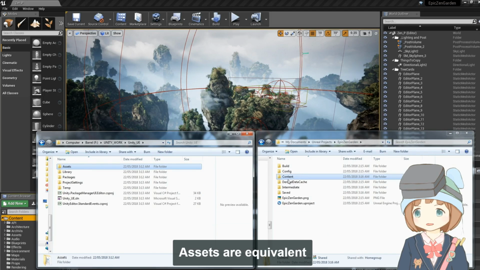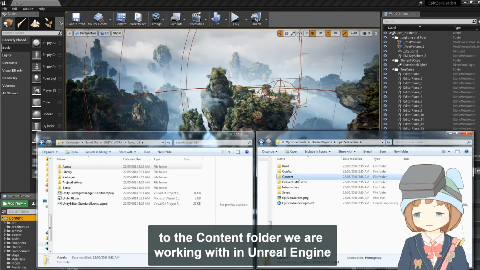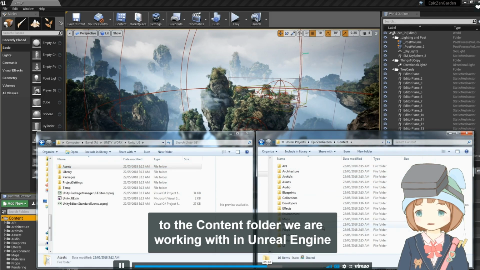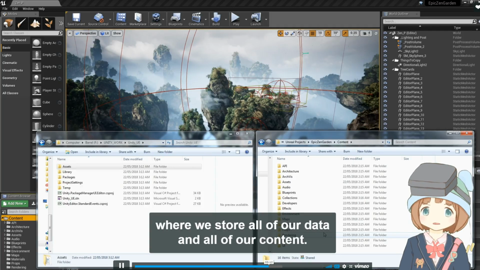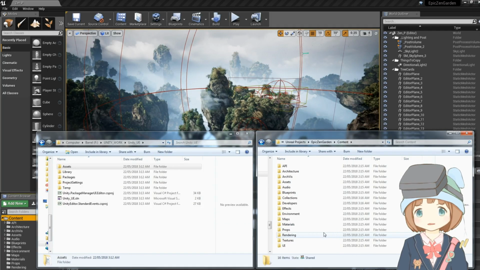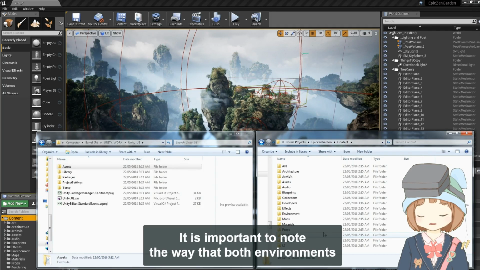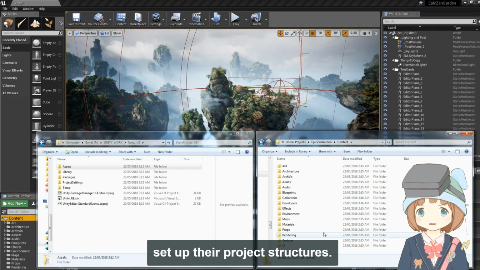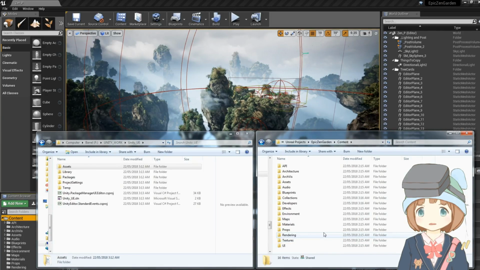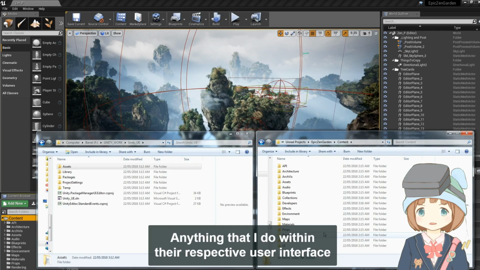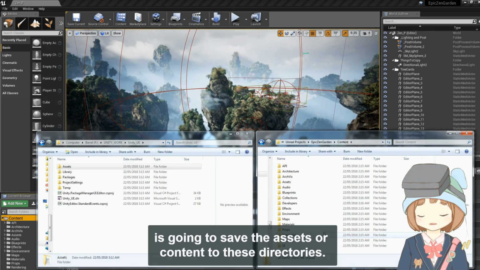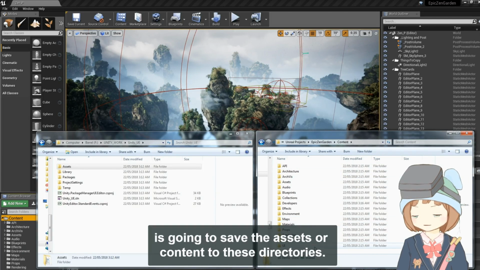And we can see that the basics that we have in there, so assets being what would be equivalent to what we're working with here in Unreal Engine, is our content folder where we store all of our data and all of our content. And that's important to note the way that both environments set up their project structures. And that is that anything that I do within their respective user interface is going to save those assets or that content to these structures or these directories here.